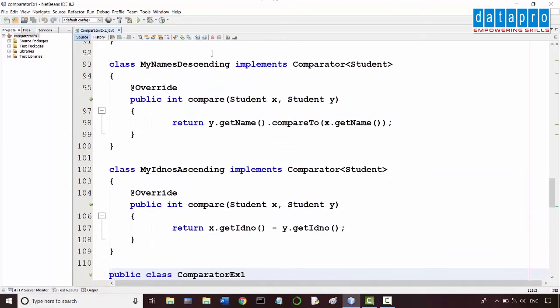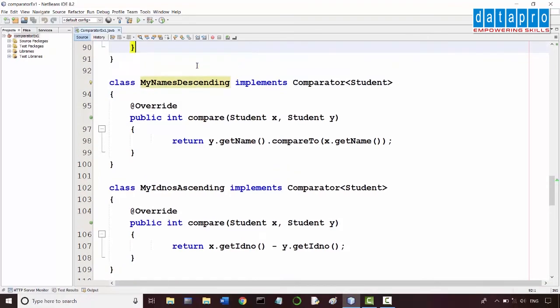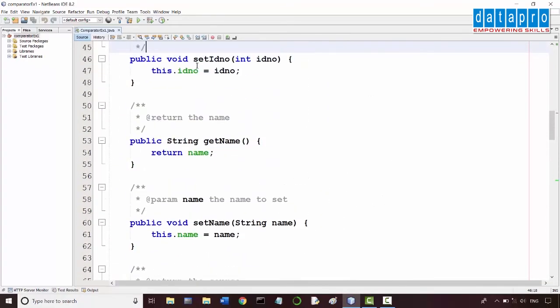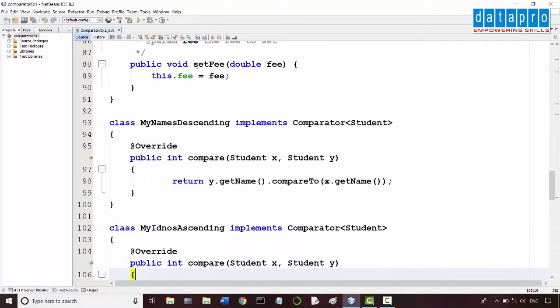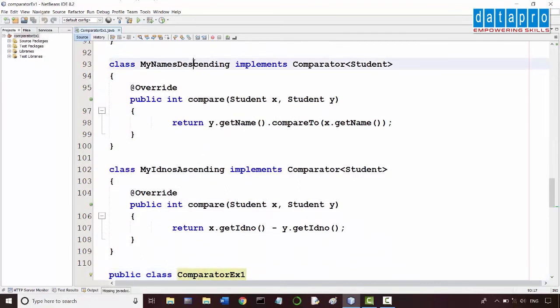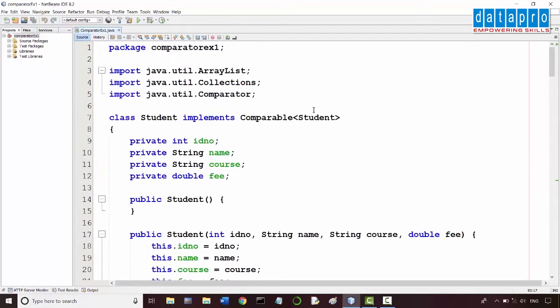Then I have created some more classes. So this is for names descending. So the default one is for names ascending sort. This one. Now you want to have one more choice. Names should be sorted in descending order. See what I have done? We have to implement another interface known as comparator. It's not comparable, it's comparator. And we have to import it explicitly. It belongs to the util package.